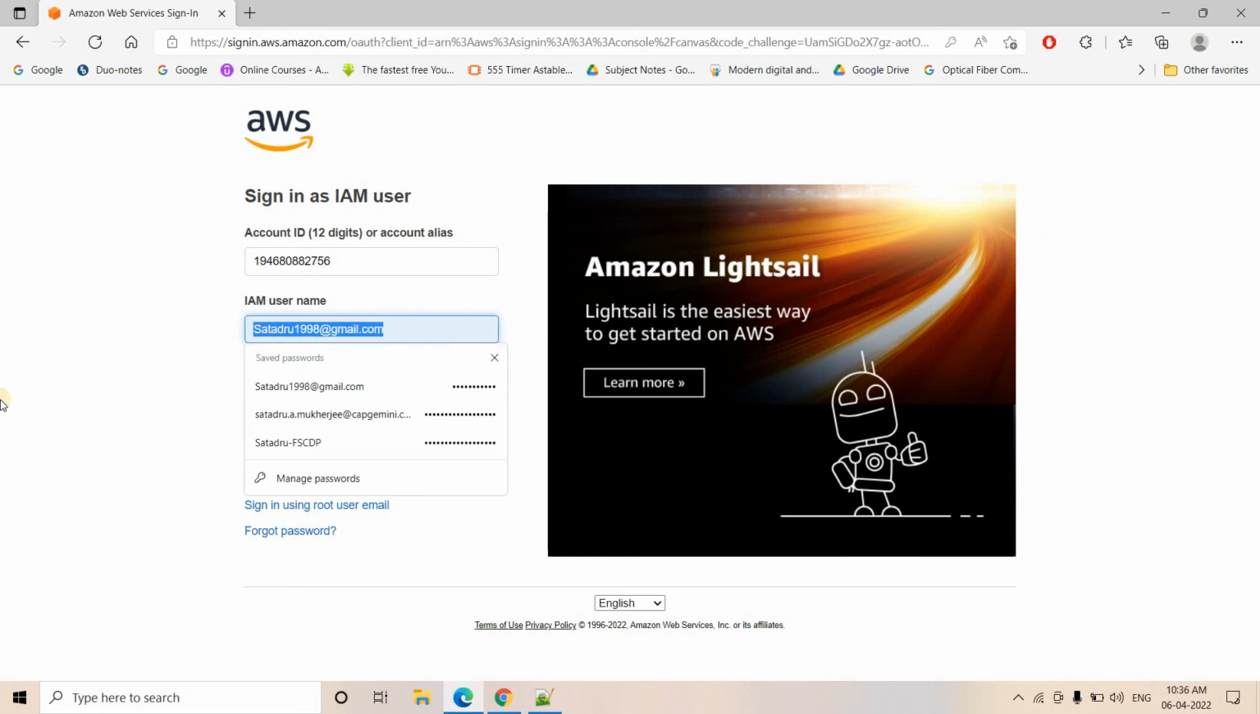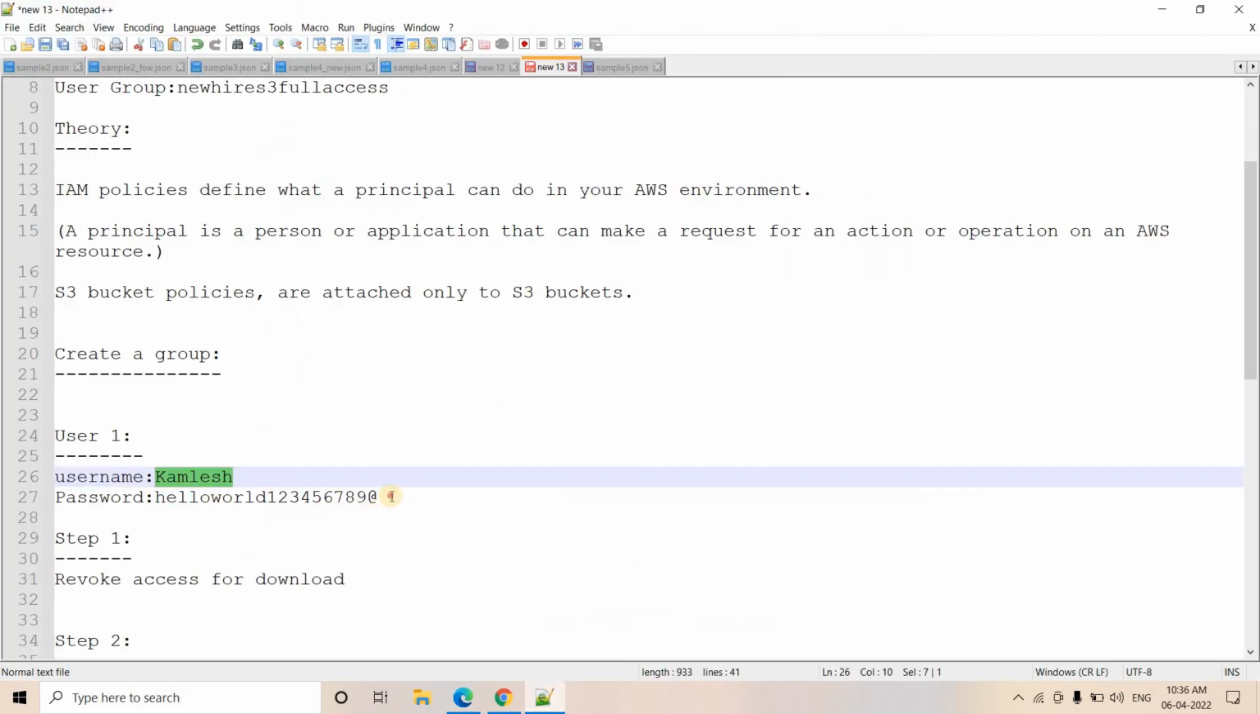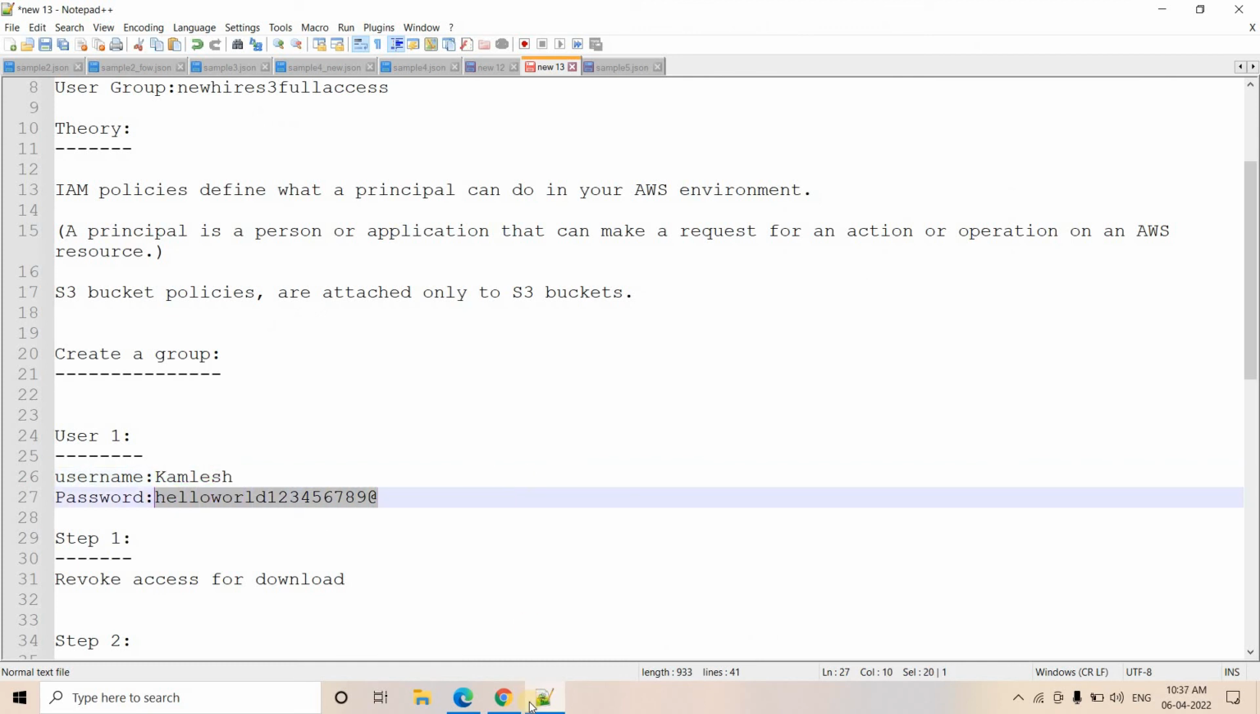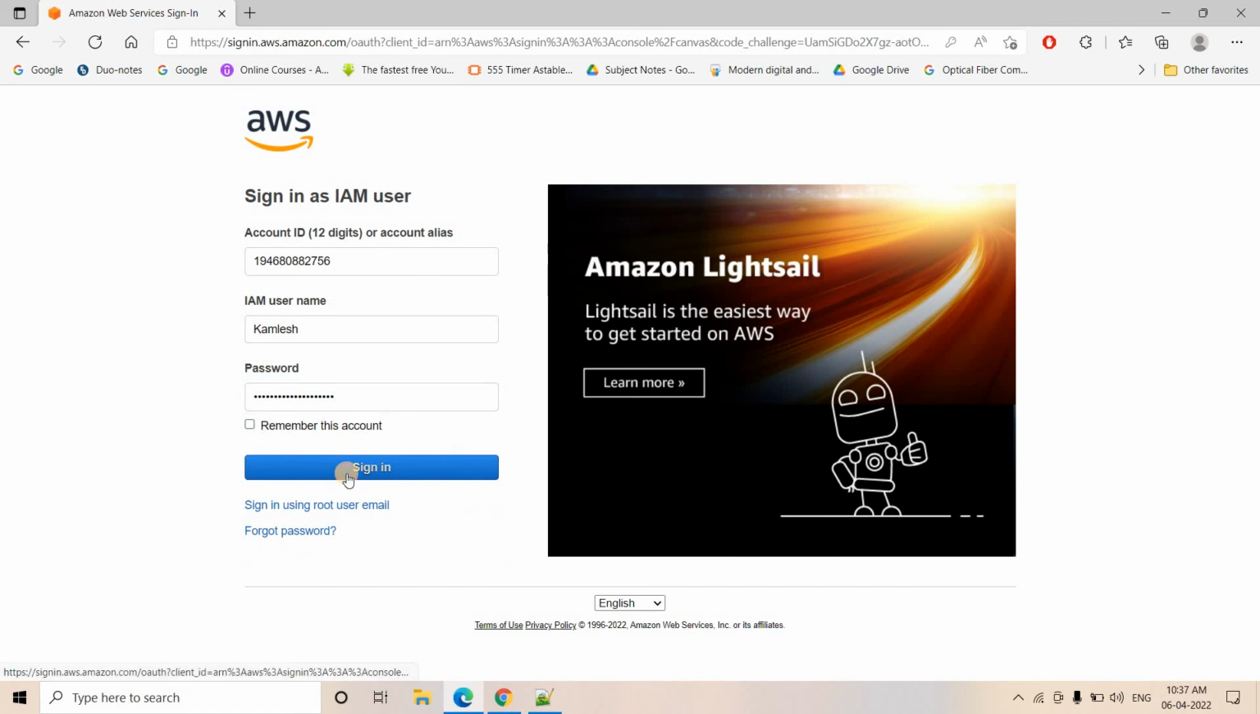And then I will give the password as this particular one, whatever we have defined. Once we do that, we can click on sign in. So here we will be able to log in as Kamlesh in this particular Microsoft Edge.